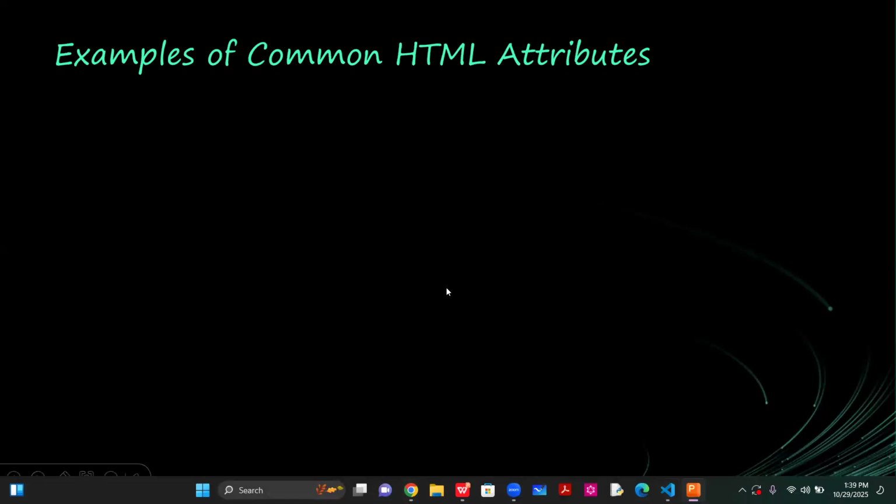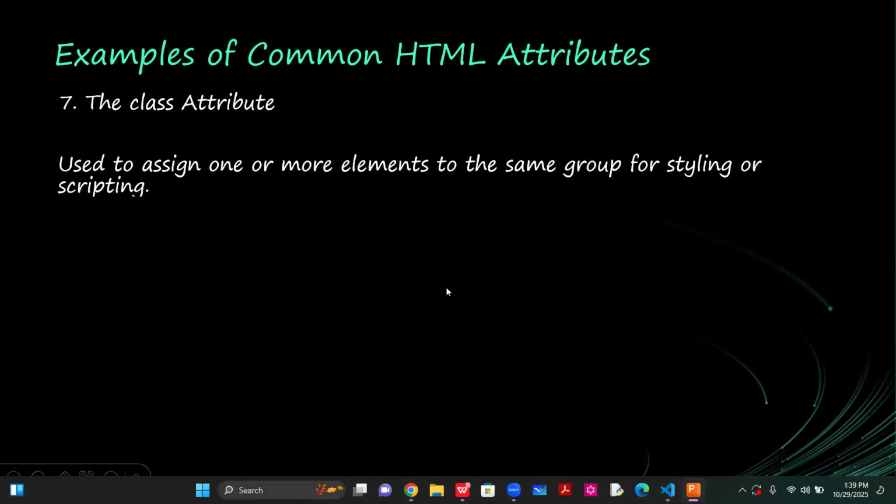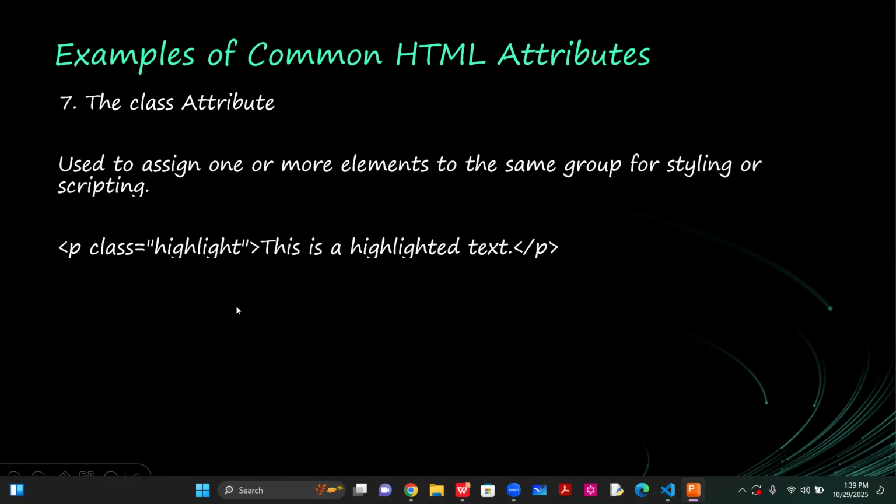All right. We also have the class attribute. We will talk more about the class attribute when we start talking about styling. They are used to assign one or more elements to the same group for styling or scripting. Don't worry, we'll learn more about that. Just understand that the class attribute is used for styling. We'll talk more about that later on when we start talking about CSS.